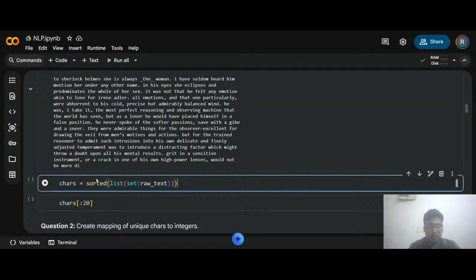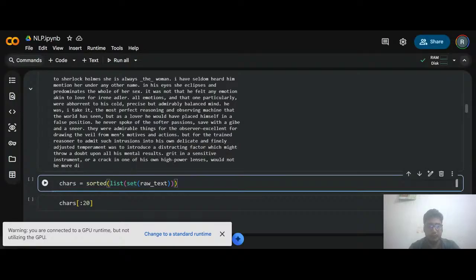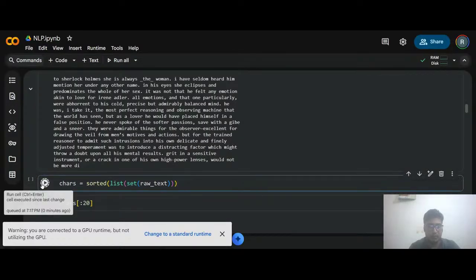Now, what they are doing from this data: for raw_text, they are converting it into a set and then converting it into a list, and that is also sorted. So let's run this code.